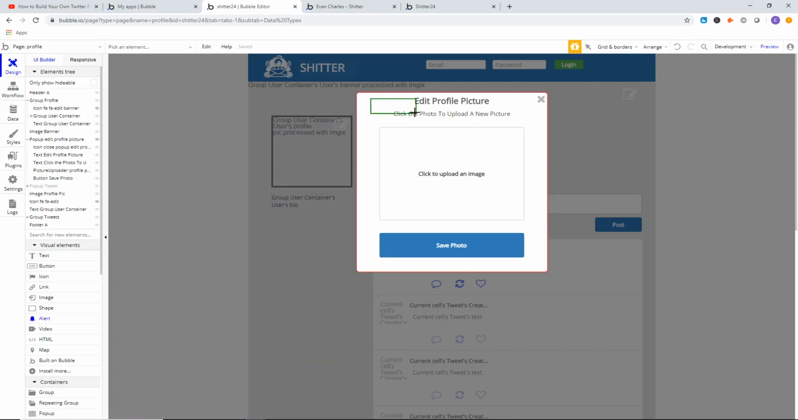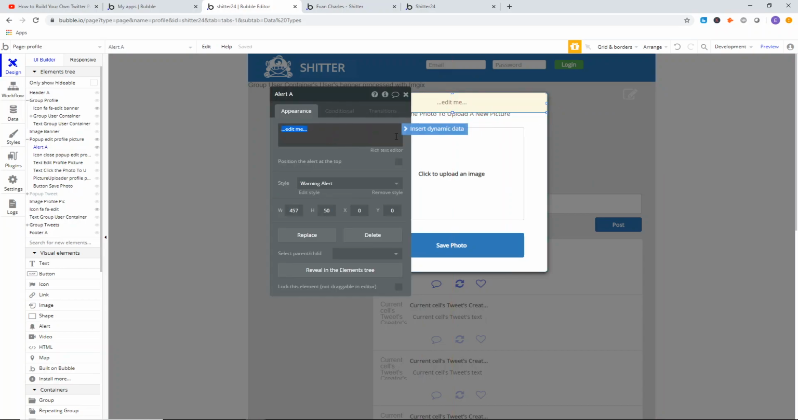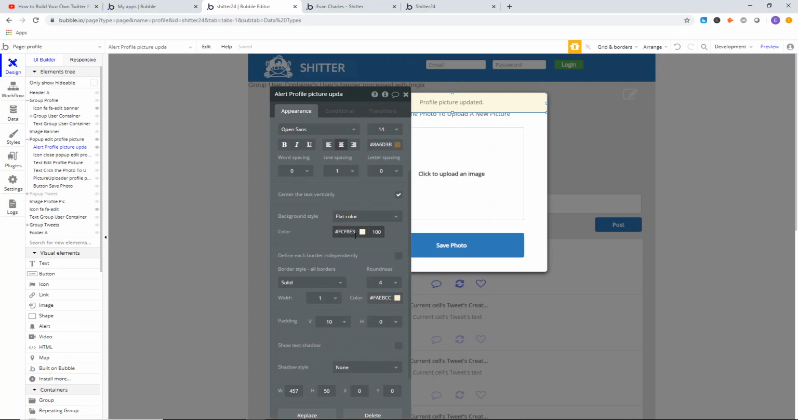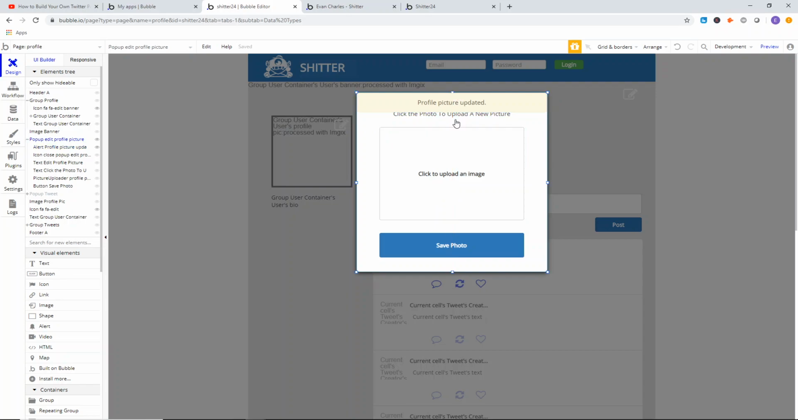Okay, and let's add an alert right in here. So click on alert, add this to the page. And this is just going to say, let's write this out, profile picture updated. Okay, remove the style. I'm just going to change this text to be a little darker, and one more size bigger. It's a little easier to see.